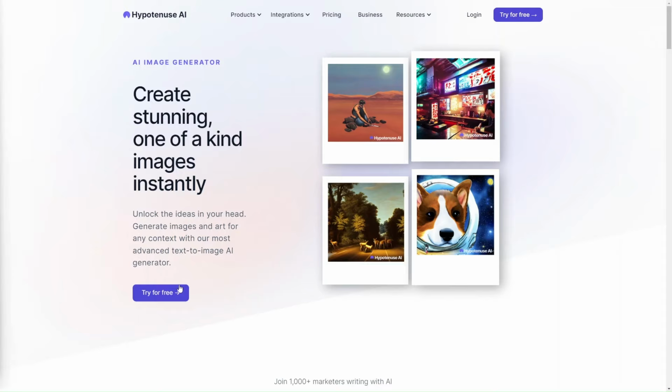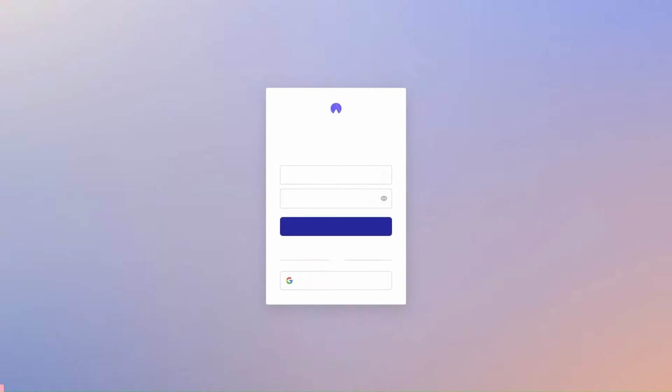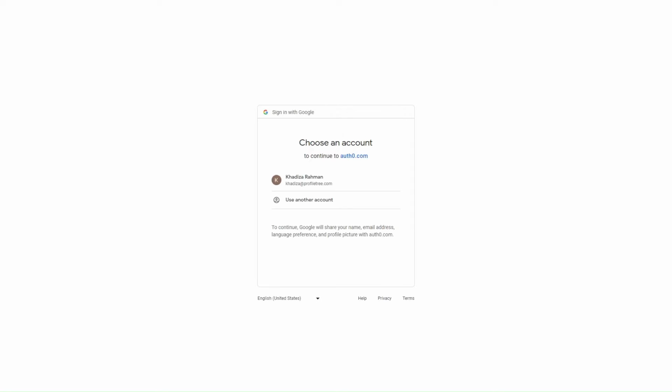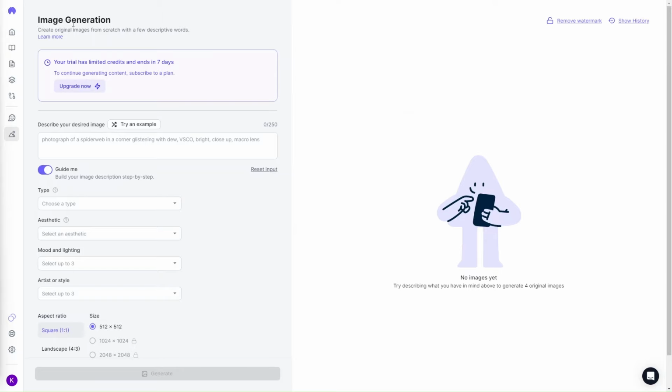With Hypotenuse AI, you can try it for free. They do have a free trial. You can sign up with your email or even just with a Google account. So if you wanted to sign up with Google, for example, you just click on continue with Google, and then you're presented with this image generation platform. The way their platform works is you input a small description of what you want to see, and their AI will generate a picture for you.